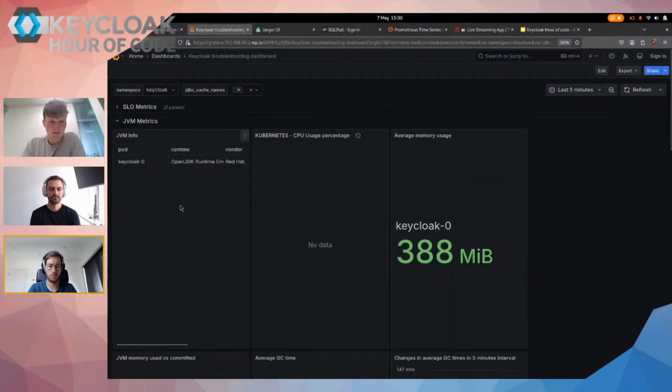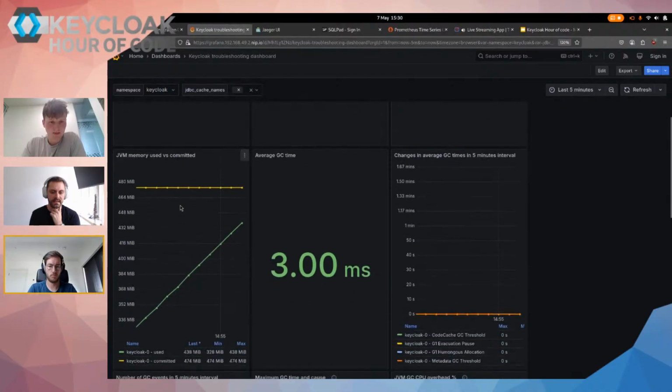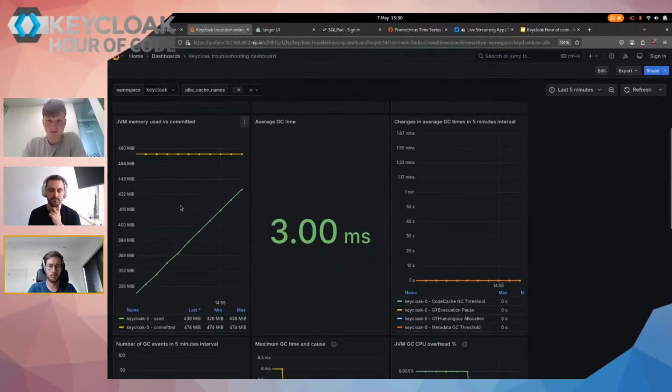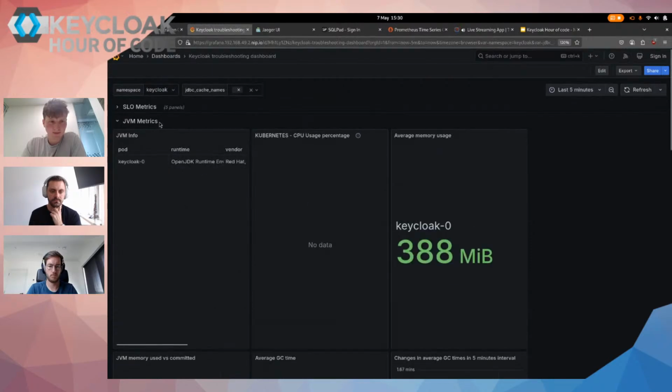Within this troubleshooting dashboard, we have some common metrics that you would typically use to identify problems. Keycloak is Java-based, so we have JVM metrics. We have average memory used, CPU usage, average garbage collection times, changes to garbage collection times over a period of time, that kind of thing. A lot of the usual suspects really.